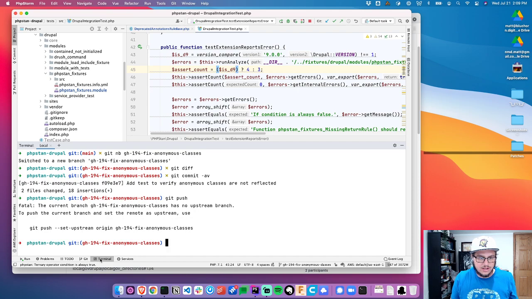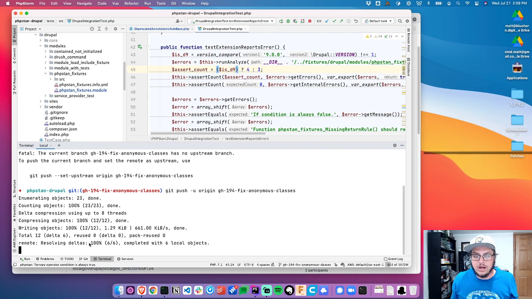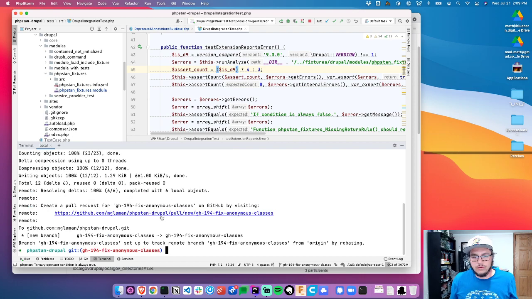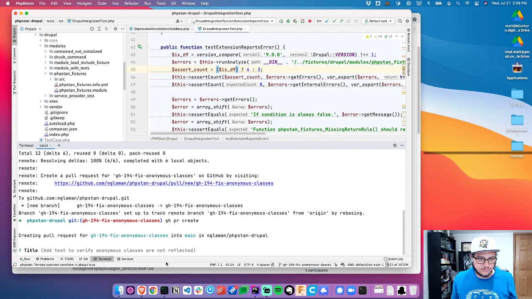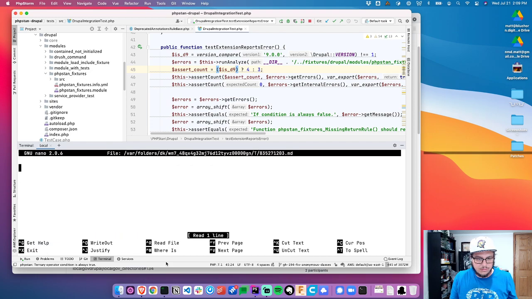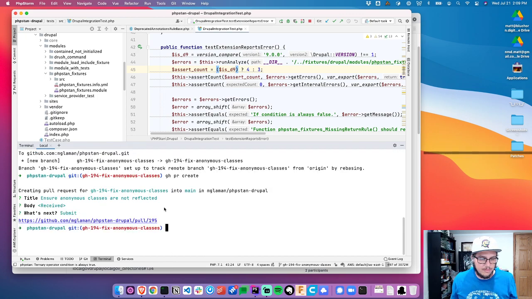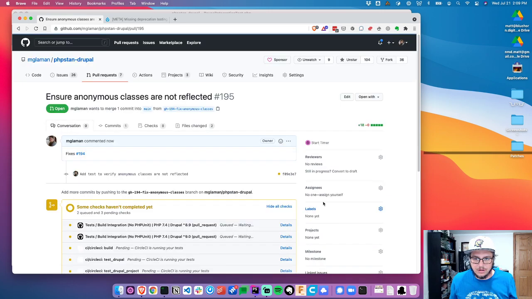So let's push that. Git push -u, so -u does tracking, or tells it to set the upstream rather. So when you go do a pull, it knows what to fetch from with your different remotes. GitHub PR create. Let's rename this PR fix: ensure anonymous classes are not reflected. That would have been a better commit message. Let's edit the pull request body. We'll say that this fixes 194 and submit. There we go. GitHub already updated the UI to show this.